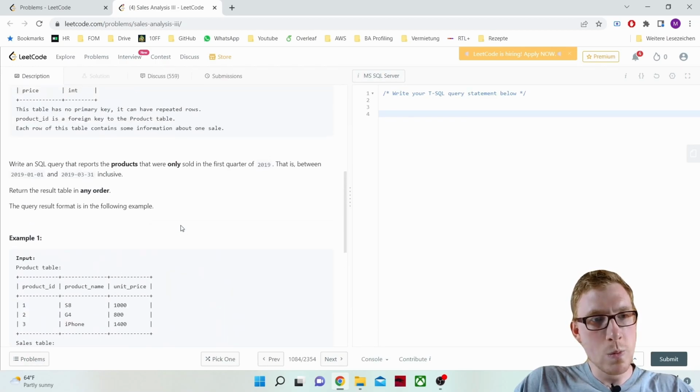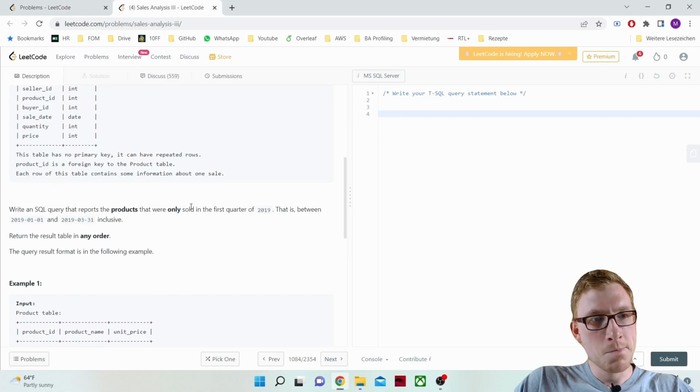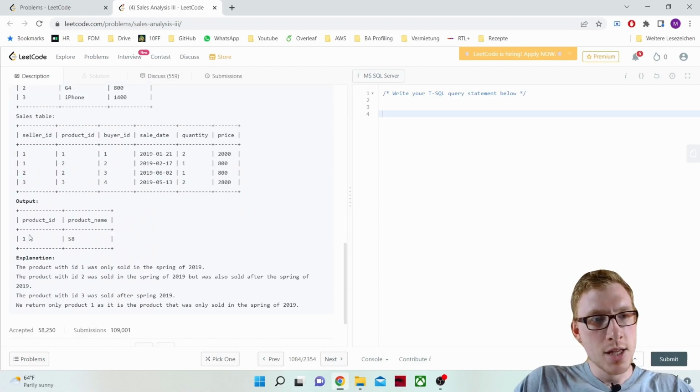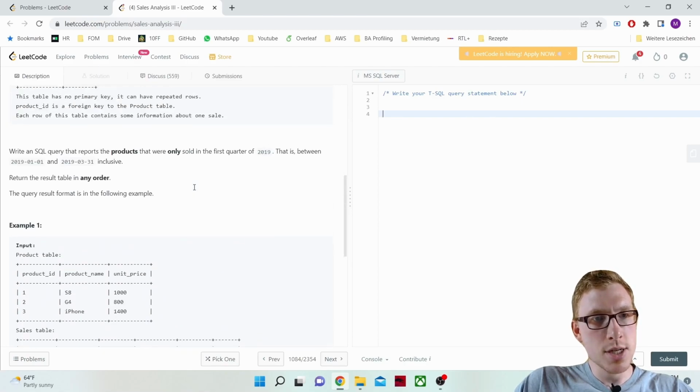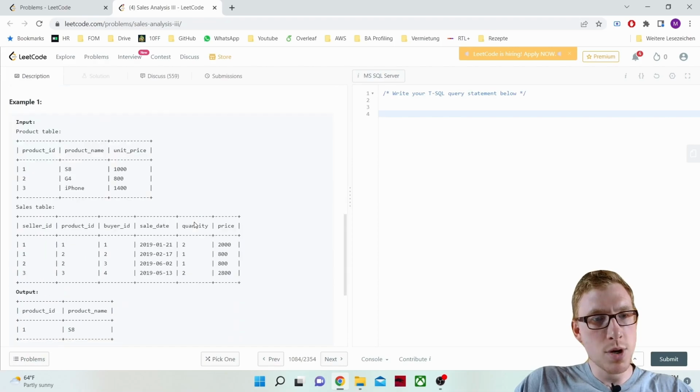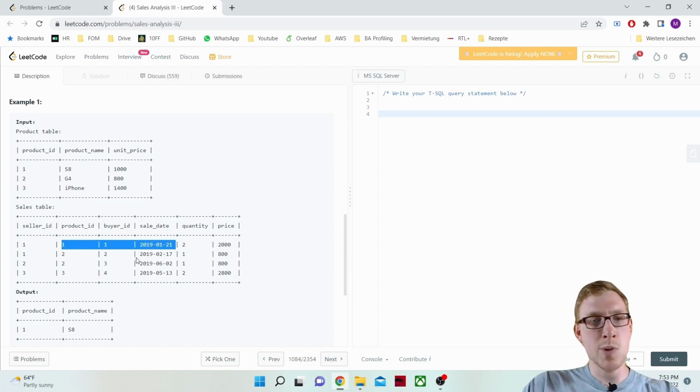Okay. So it gives out here one product with the product name S8, because S8 was only sold in the first quarter of 2019. Is that correct? We have the S8 here with the product ID 1. Product ID 1 is here and it was sold on the 21st of January, and that is the first quarter. Okay, 2 times it was sold.